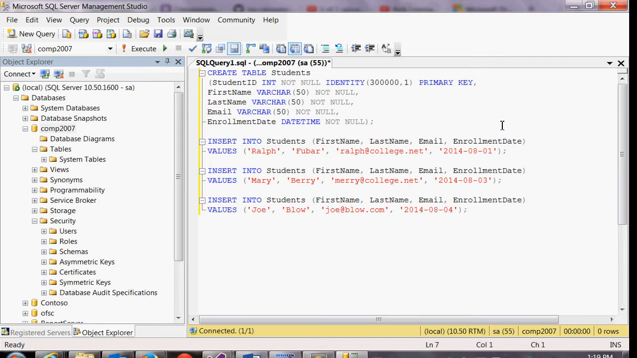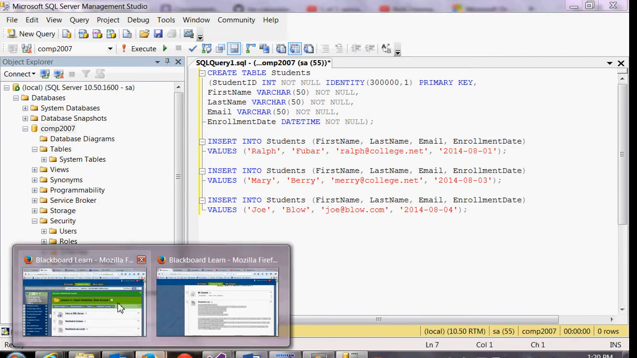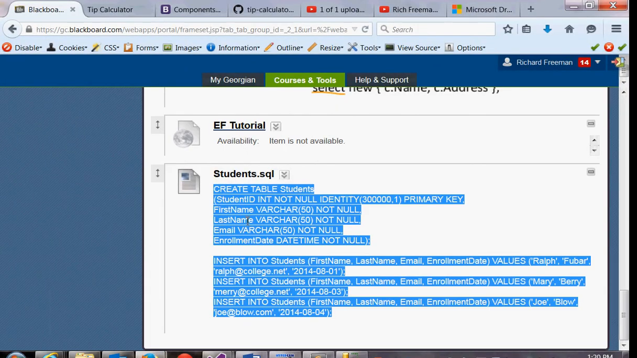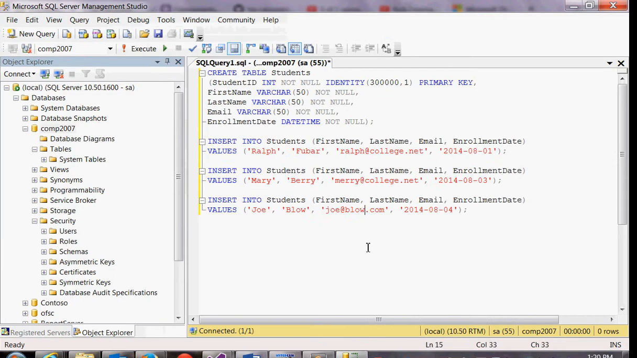In the Lesson 4 folder. Course Documents, Lesson 4. Right down at the bottom, it says students.sql. Okay. What do you notice? There's one or two things here that will be different from what you will have seen with a MySQL database. Actually, there's really only one thing different.